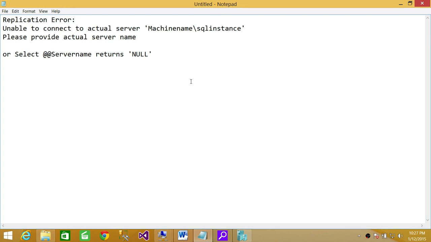In this video, we're going to reproduce a replication issue. When you try to set up a replication, you get an error: unable to connect to actual server, machine name, and your SQL Server instance. Even though you look back and your machine name and SQL Server instance are the same as when you installed. Or when you run select @@servername in Management Studio, it returns null. So let's get to it.